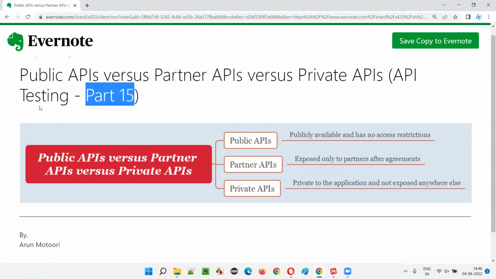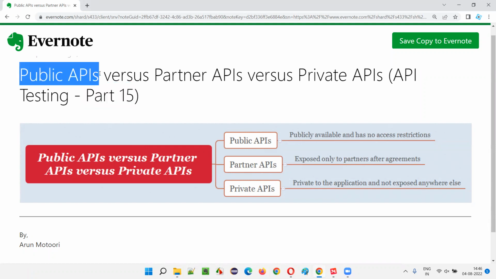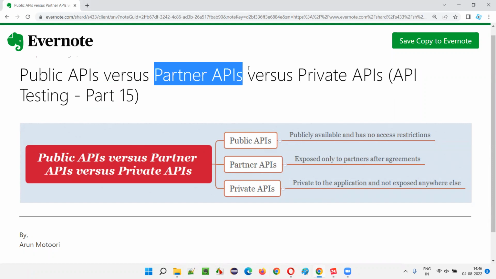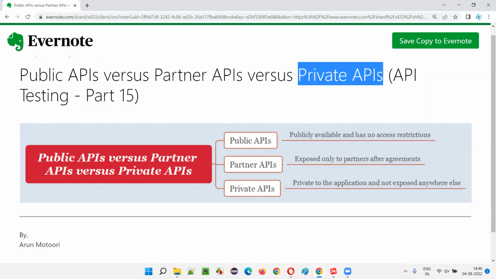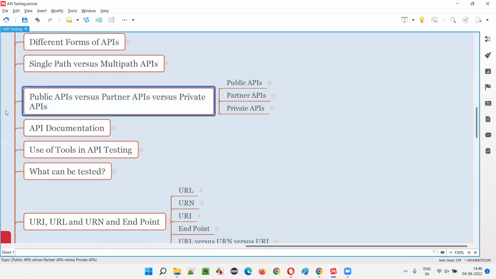In this session, I am going to explain the difference between public APIs, partner APIs, and private APIs. So let's get started.